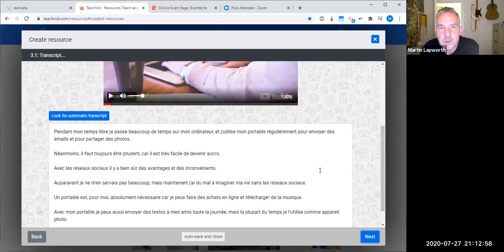I know I've seen people make resources where they just do it, but there's no capital letters, no punctuation, and it doesn't make for a nice worksheet, and it doesn't make for a nice user experience at the end. It should look like a proper text at this stage. Okay, and then you click on next.